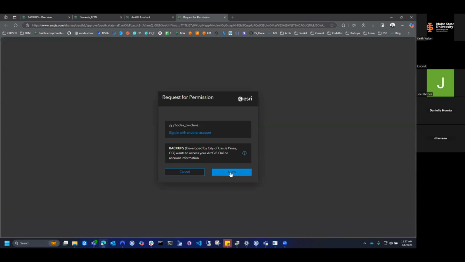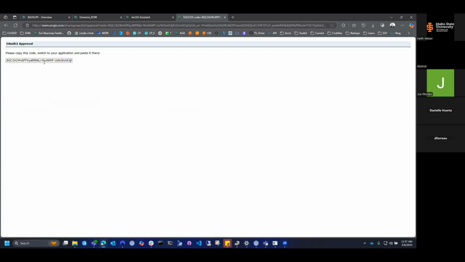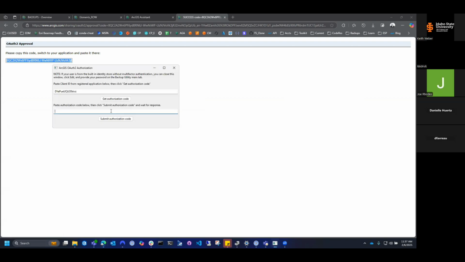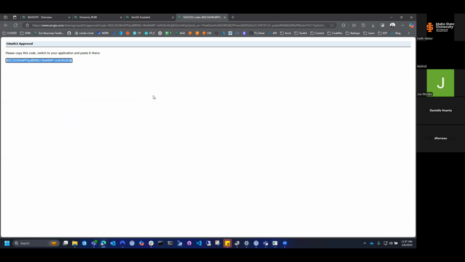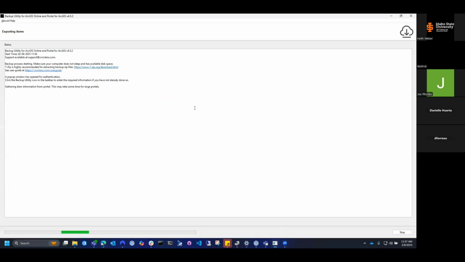And that's going to request permission. We allow it. And then we're just going to copy this code back over to the backup utility, and we're going to let it authenticate. And the backup utility will handle token exchange. So it grabs that access token and a refresh token.